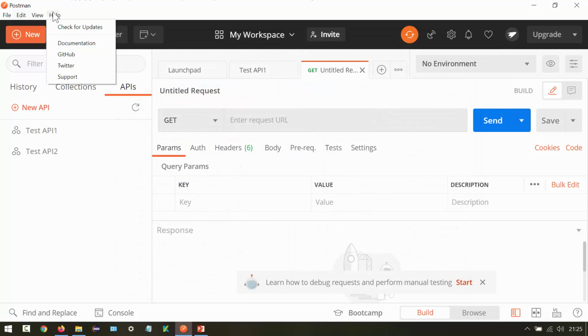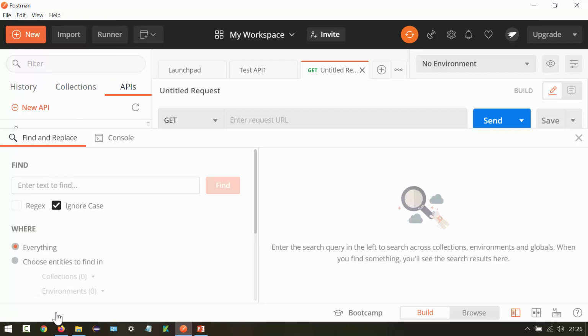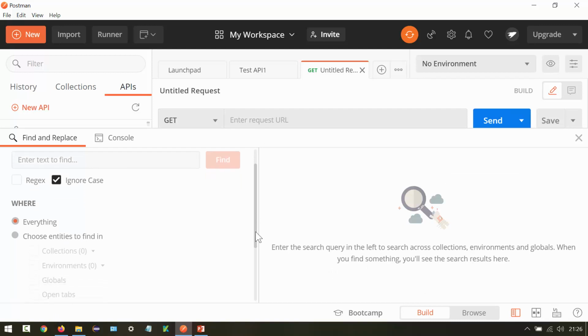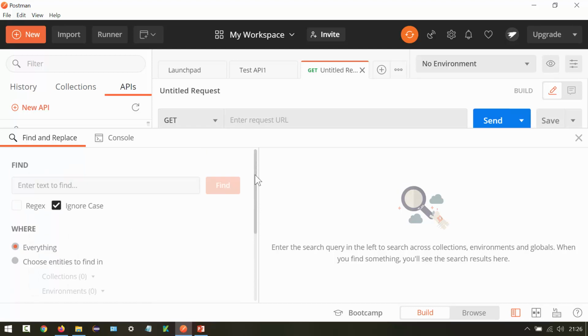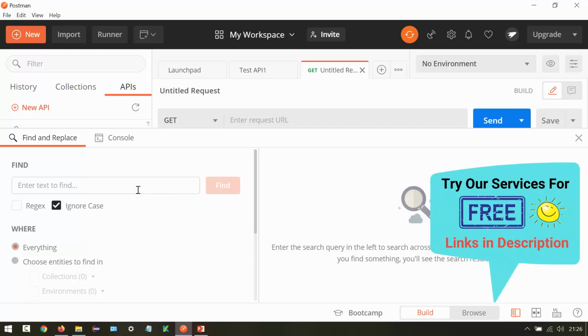Then we have help. So from here we can check for updates, or we can go to important Postman links. We are done with menus. Let me go to footer. First we have find and replace. From here we can find and replace required text from collection or environments, or we have like other entities, like whatever we can see from all these areas. We can do find and replace functionality. We can enter the text and then we can perform find and replace. This is very useful functionality.